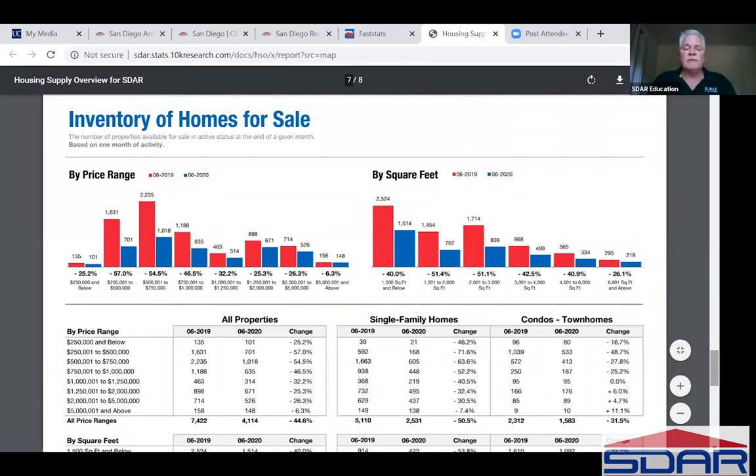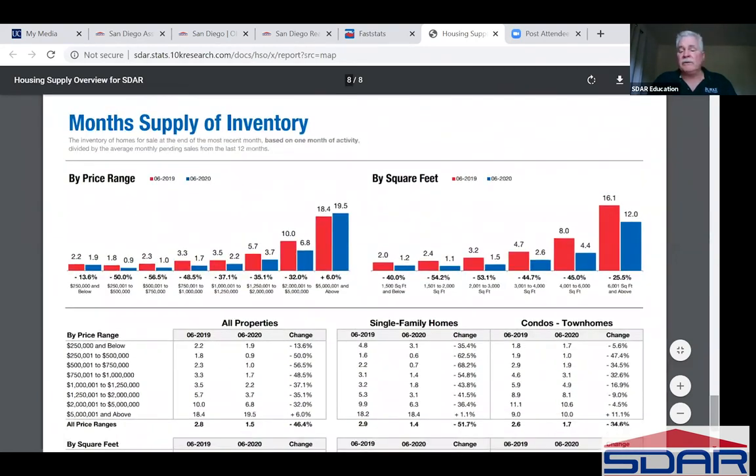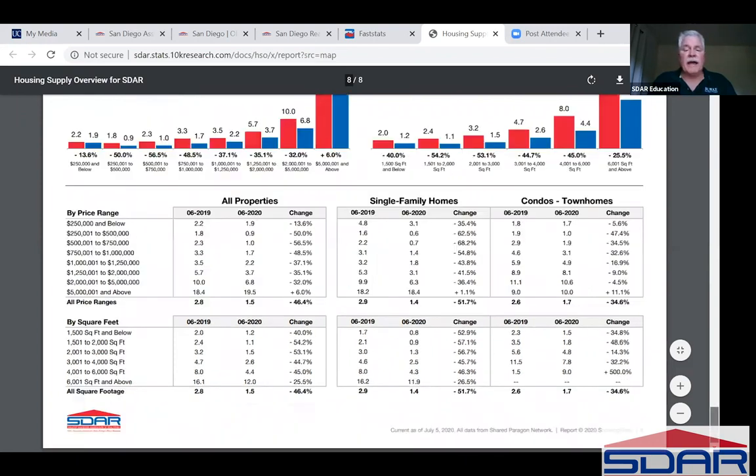Inventory of homes for sale by price range, and that's an interesting statistic, versus by square footage. I just think those are good numbers to be able to use. My monthly supply of inventory, once again, is a scary thing. I'm kind of concerned about that, but that's just the nature of where I am.